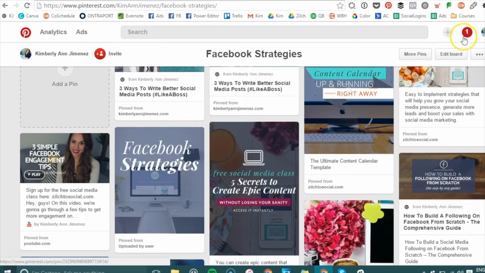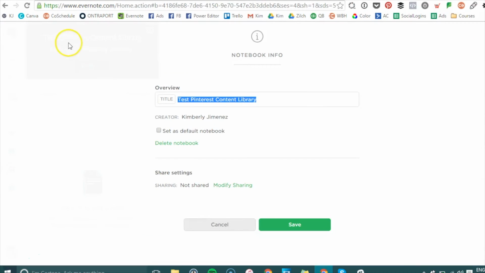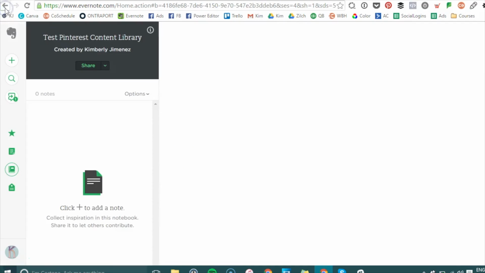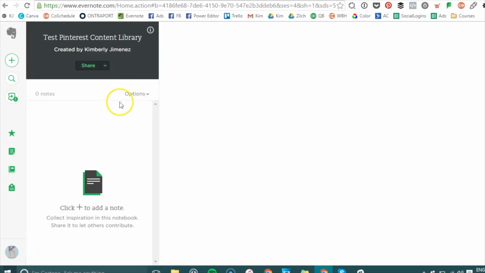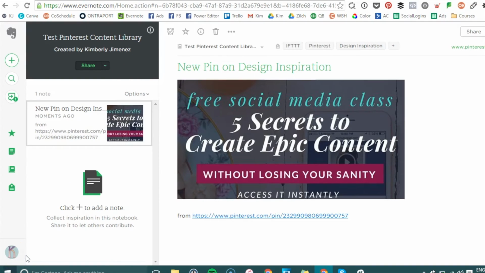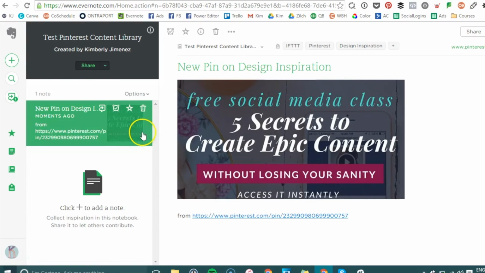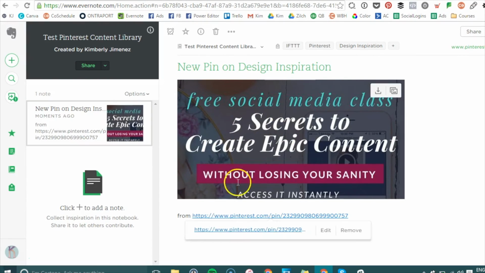Awesome, so that has already been saved or pinned. And then we're gonna go back to our Evernote account. We're here at our notebook, and we're going to refresh this page. If you don't see it immediately, that's okay. Give it a few minutes to see if it actually loads, and that's what we're going to do here. Perfect. So I waited about 30 seconds and then I refreshed the browser, and here is our pin.